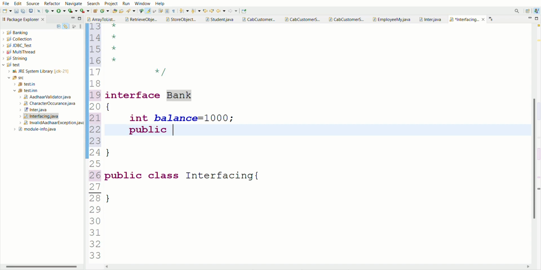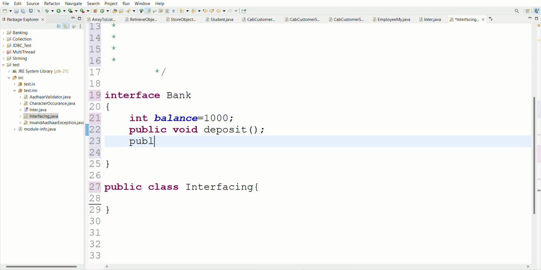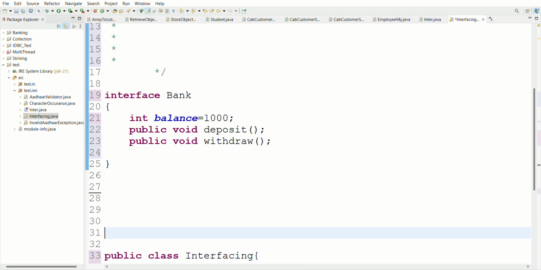public void deposit. Now public void withdraw. This is the functionality that I am giving. Okay, now let's check.